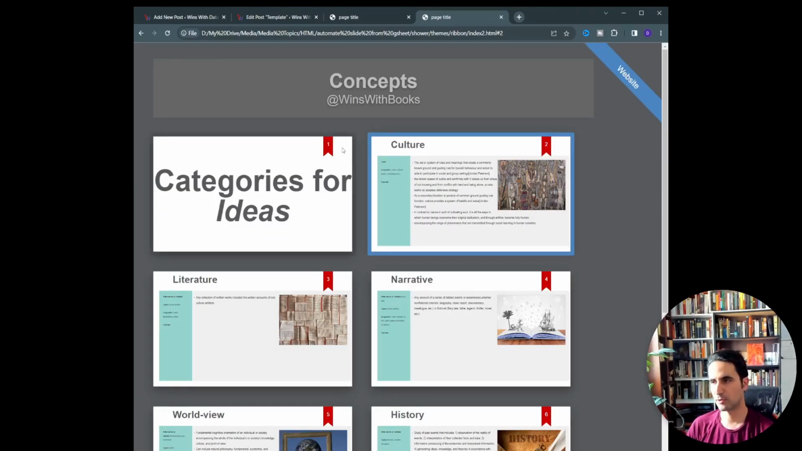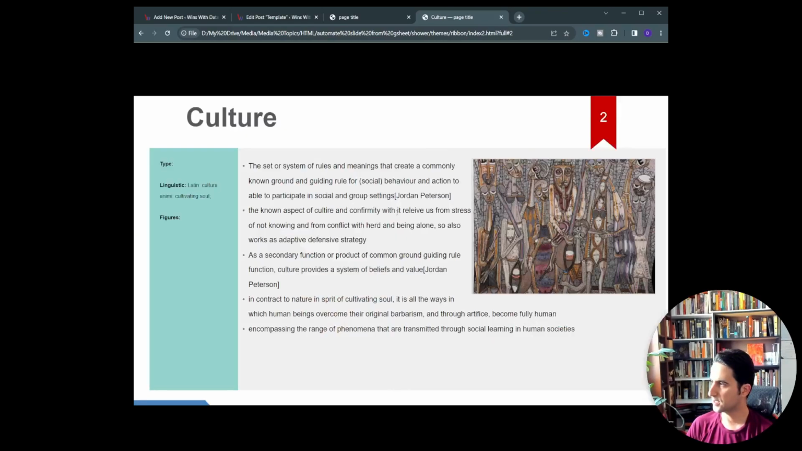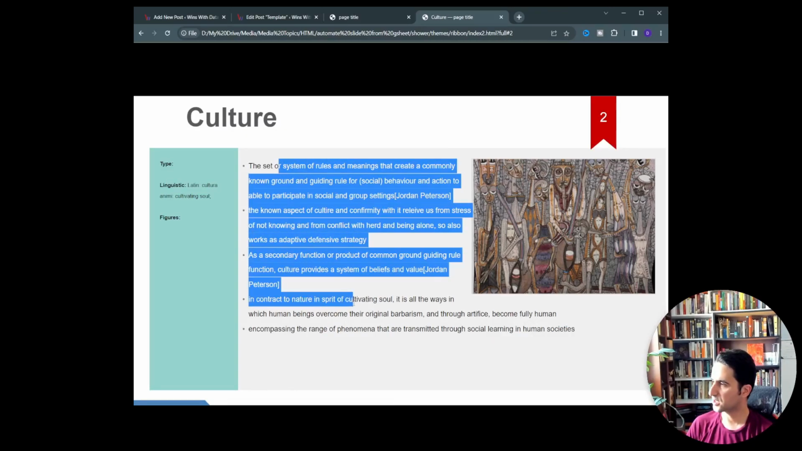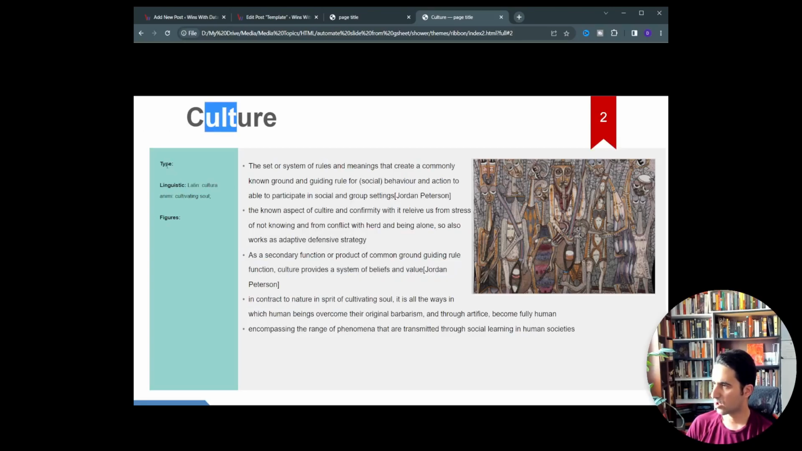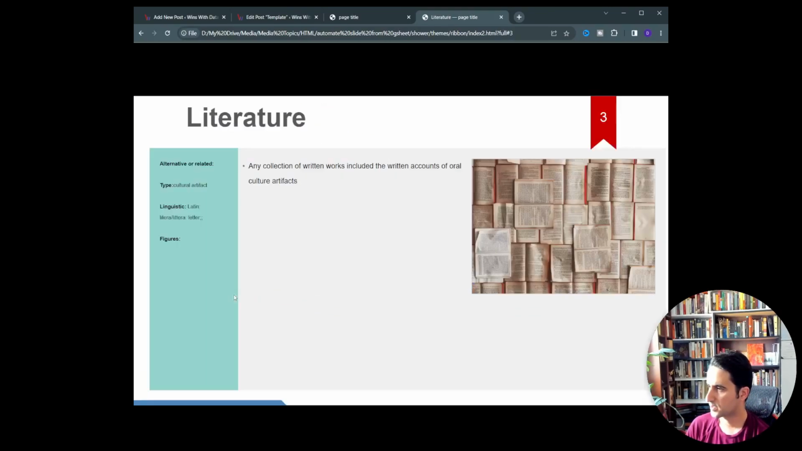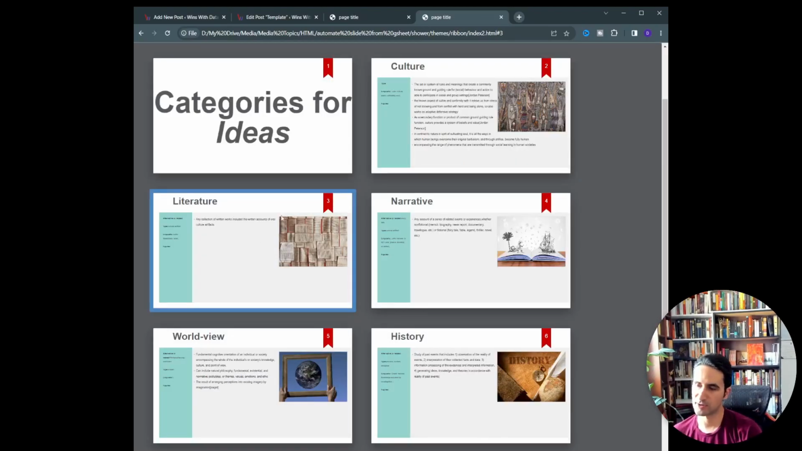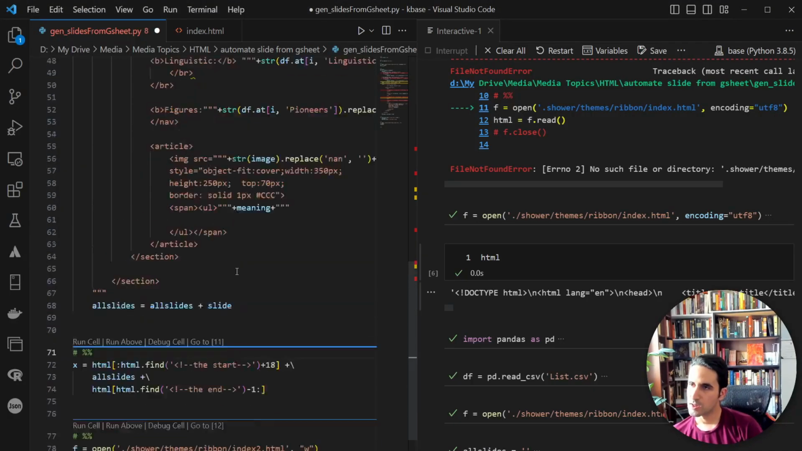What does my data look like then? As you can see, I have a description here, I have a title, I have an image, and I have three types of information. Sometimes they are empty, sometimes they have something: type, linguistic, figure. That's just the example. Sometimes I added an additional item here as well. So this is actually the final result, what it looks like. So let's go to the code now.